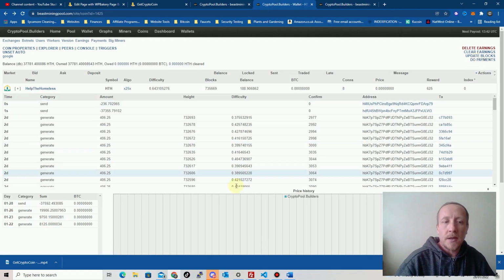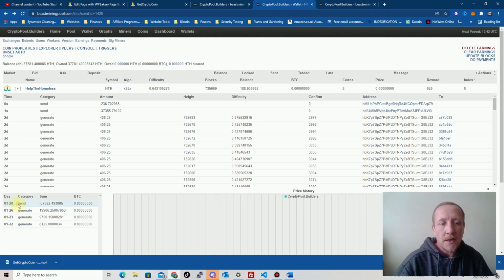So, not clicking hard enough. Now we can see on the left hand side in this column we've now had a send come up, minus 37,592. So it's now sent the miner the amount that they mined, less our pool fee as well.